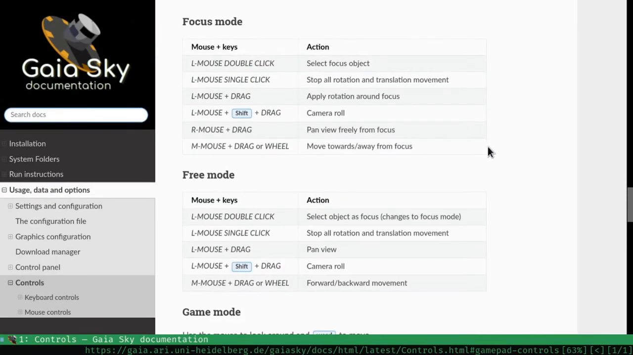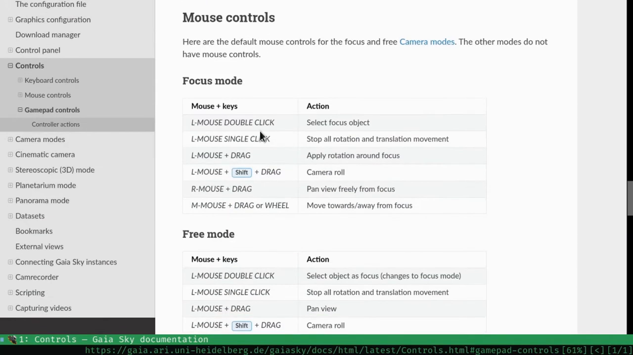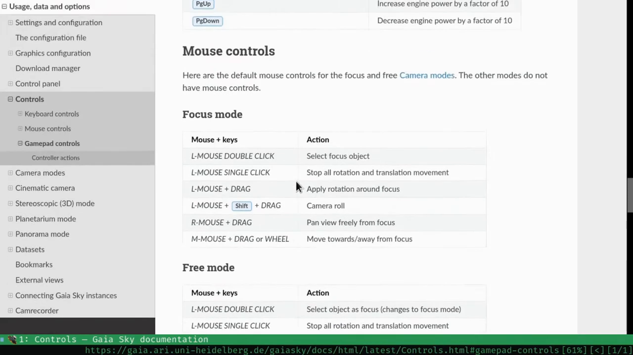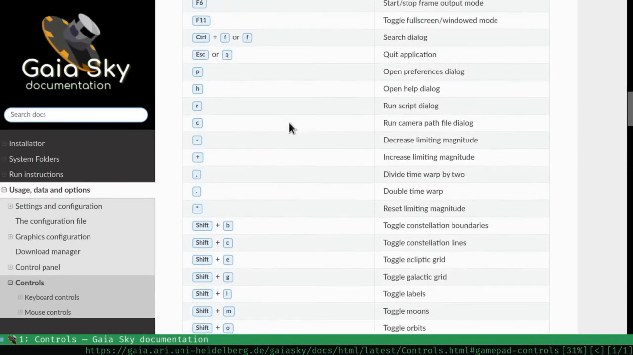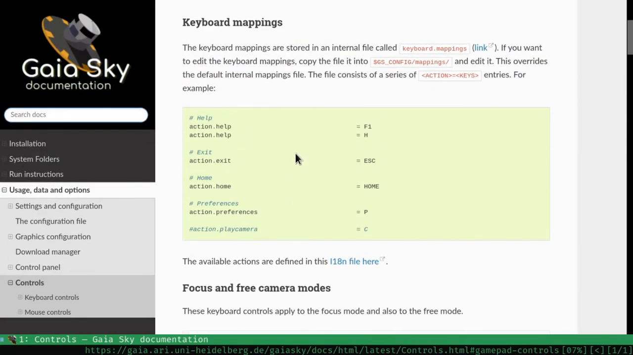Also, if you scroll up a bit, you'll find information about mouse controls. So here, as you can see, every mouse action is documented also. And if you scroll even further up, you will also find information about the keyboard mappings.